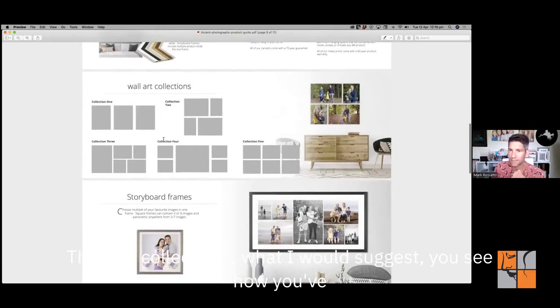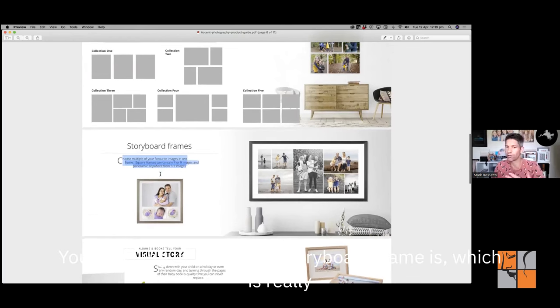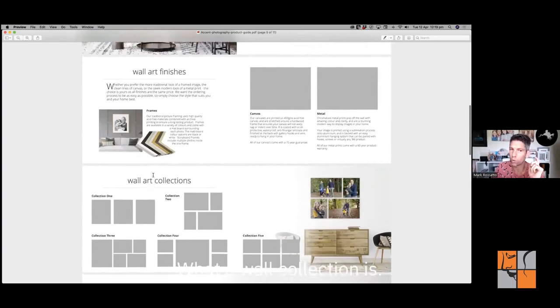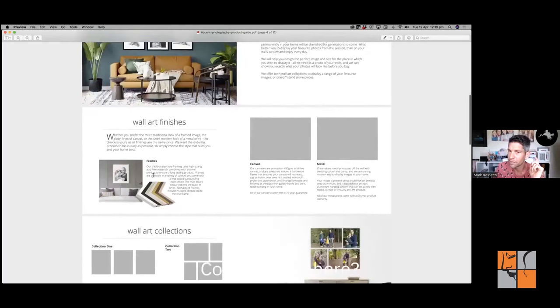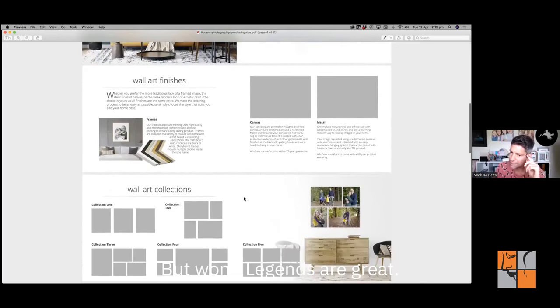The wall collections. What I would suggest here, see how you've got this little suggestion, storyboard frames: choose from multiple images in one frame. You're telling them what a storyboard frame is, which is really cool. Tell them what a wall collection is. Because you've said here what wall art is, but wall collections are a great way to display multiple images of your family to tell a story. But that's pretty much it.